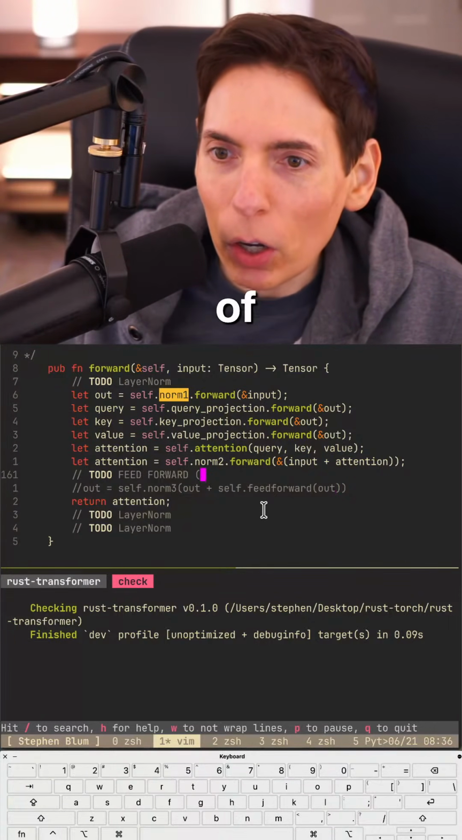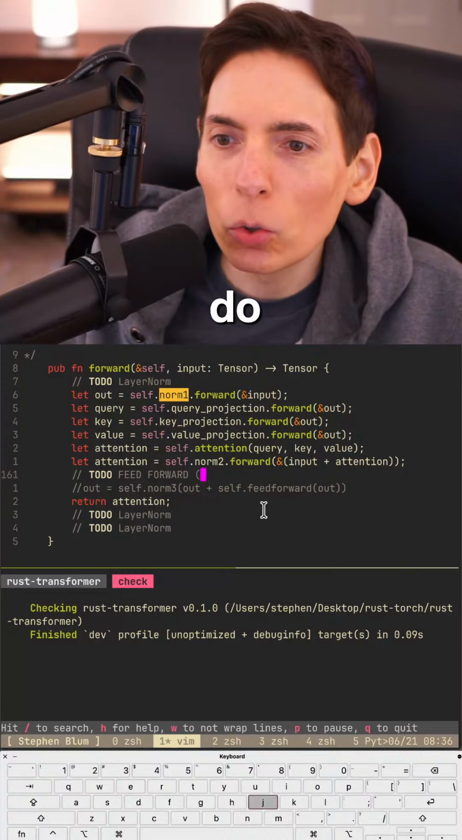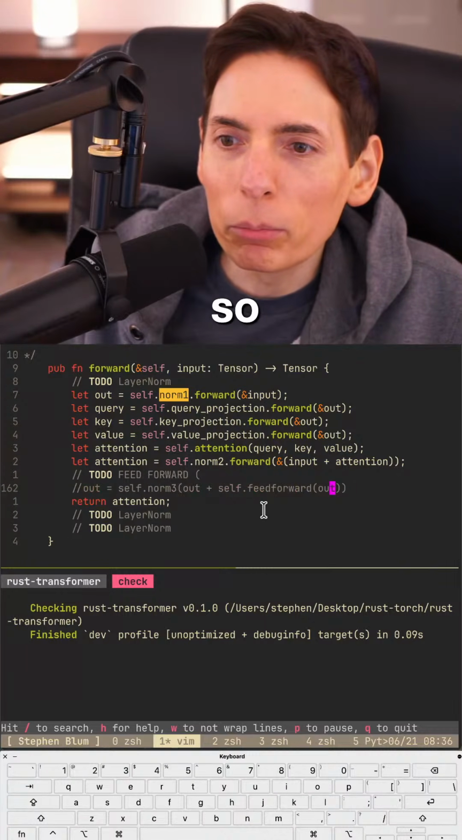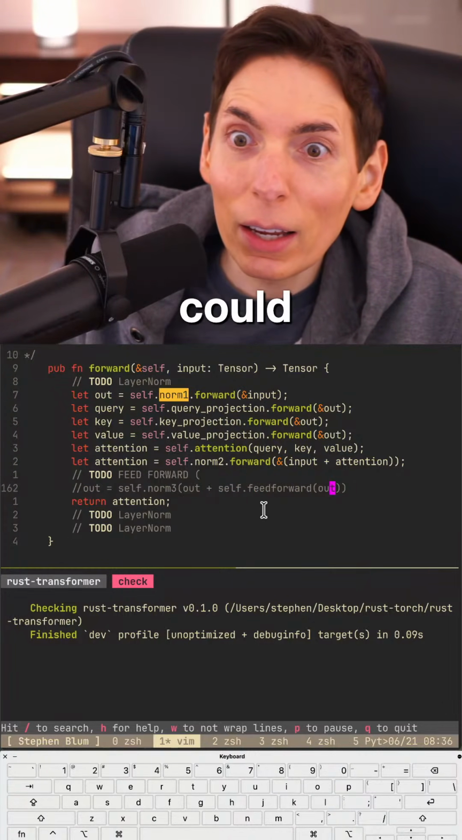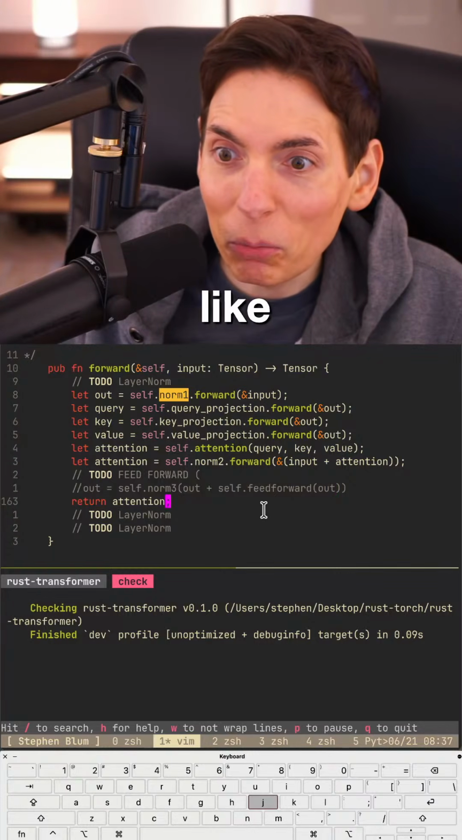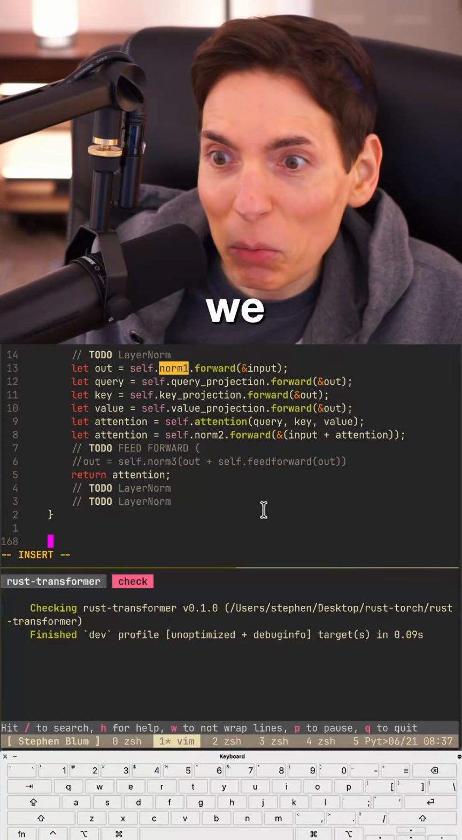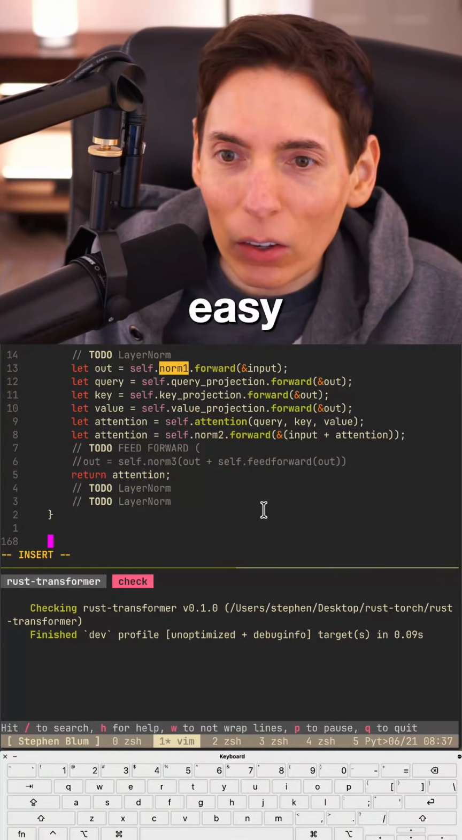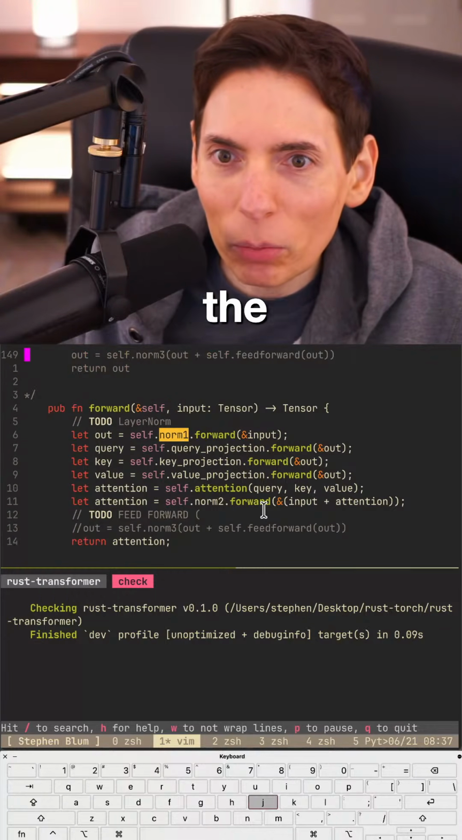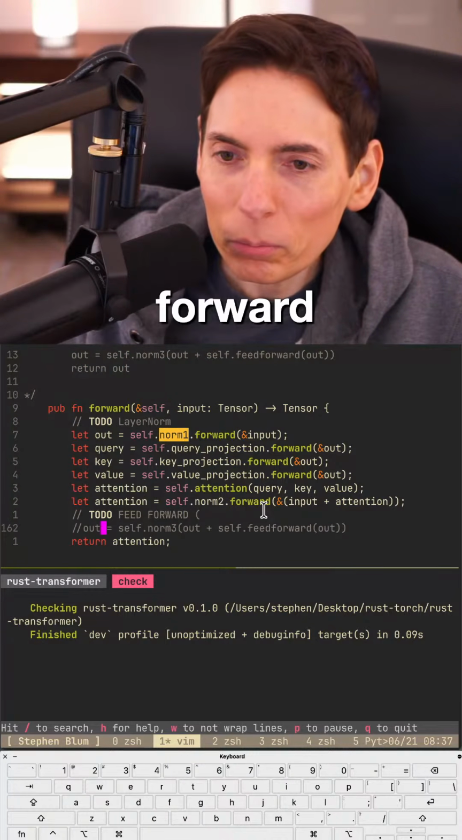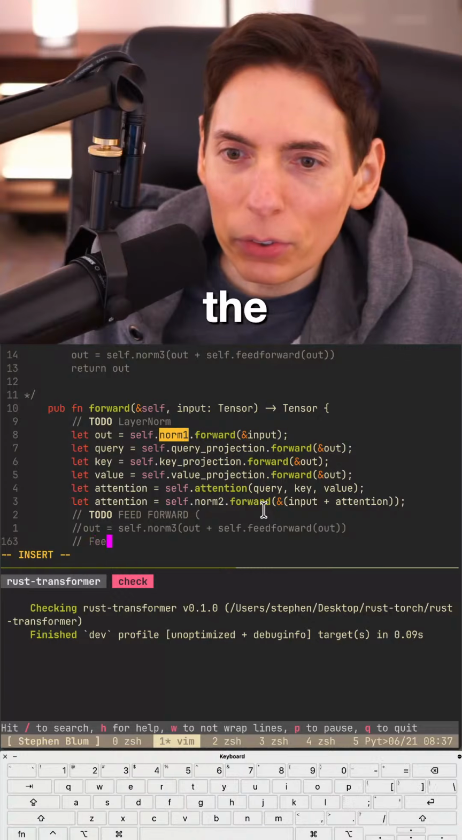Okay, so I want to do my feed forward here. I suppose we could make it a little function for that if we wanted to make it really easy. Although, what's the point? Just keep it all in the same forward. So we'll just say this is the feed forward.